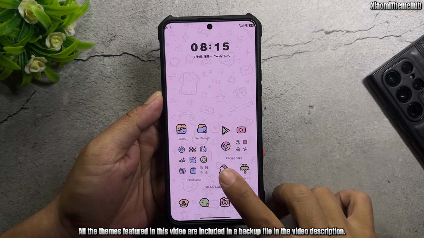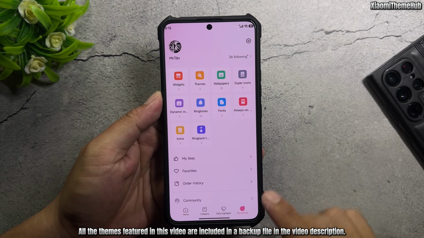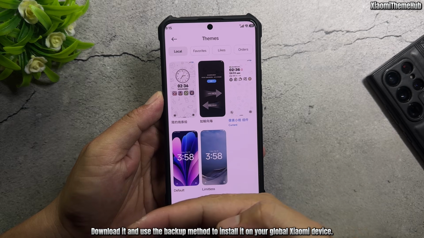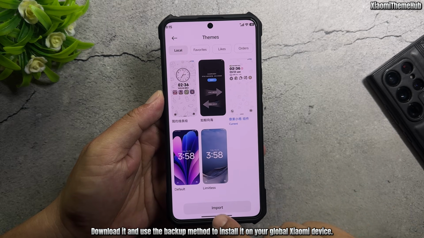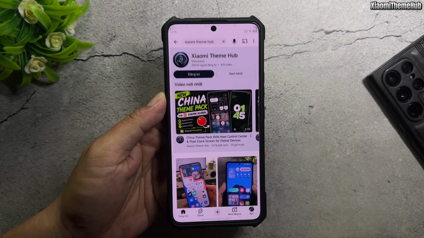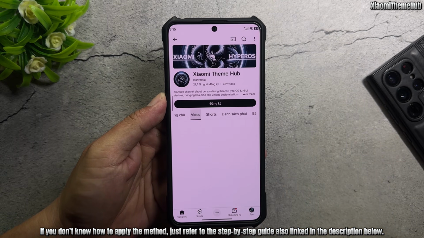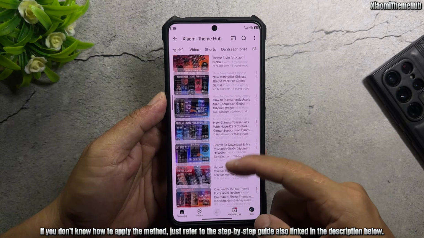All the themes featured in this video are included in a backup file in the video description. Download it and use the backup method to install it on your global Xiaomi device. If you don't know how to apply the method, just refer to the step-by-step guide, also linked in the description below.